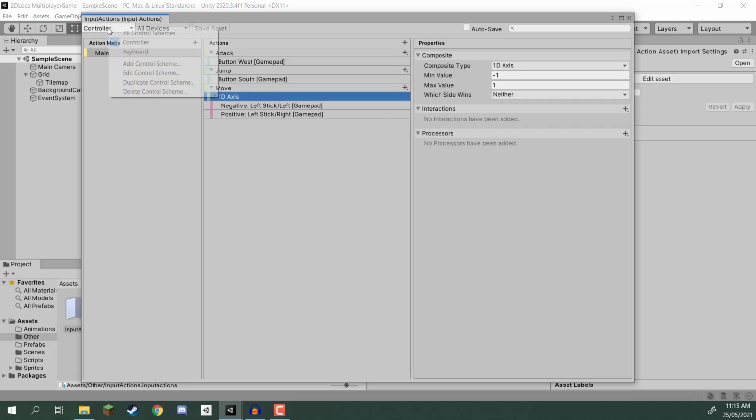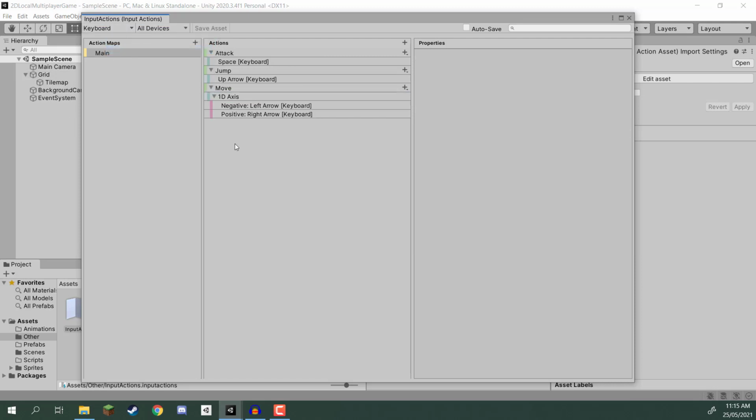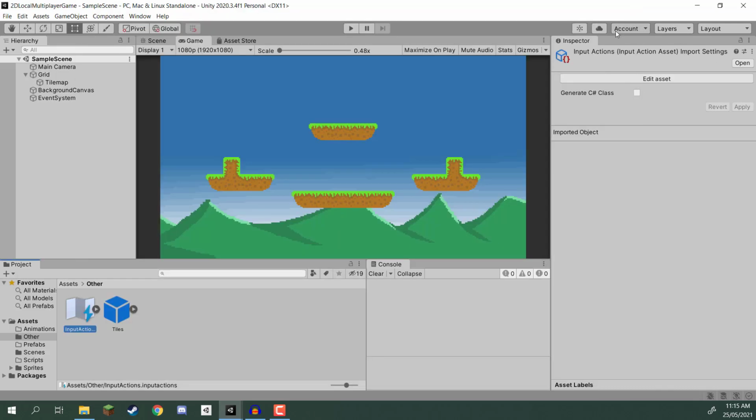And we then have our control schemes right here for our controller and for our keyboard, okay? Because of course, if you're playing on the controller, you need to have different button inputs compared to if you're playing on the keyboard and mouse. So we've got everything set up right here. Again, save that asset as it doesn't save automatically unless you click on autosave right here. We can then exit out of this screen back into our game.